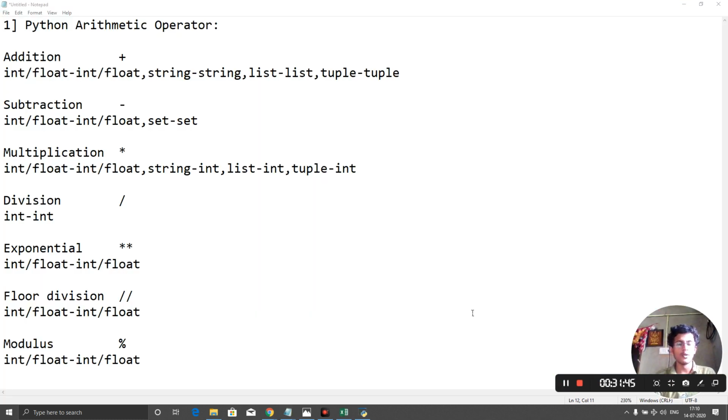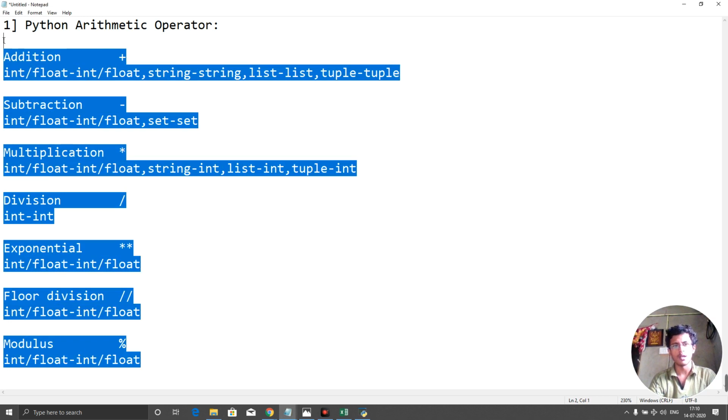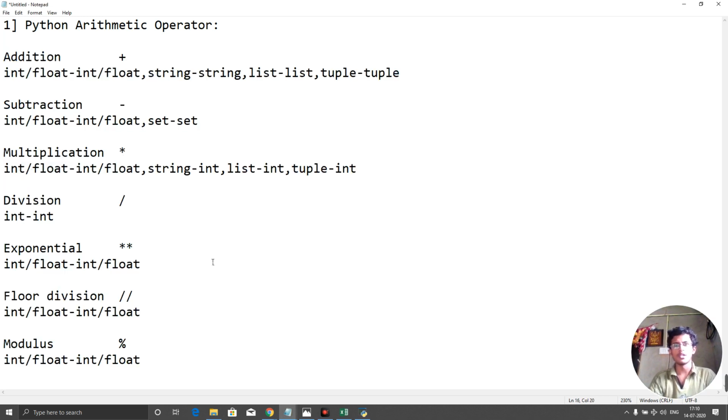So in conclusion, for the Python arithmetic operators, I made a small script. You can see the addition, which supports int and float, and also string with string, list, and tuple, and subtraction with int or float. This is the summary of what we have to understand. Don't worry, I will share this file along with the video for reference.